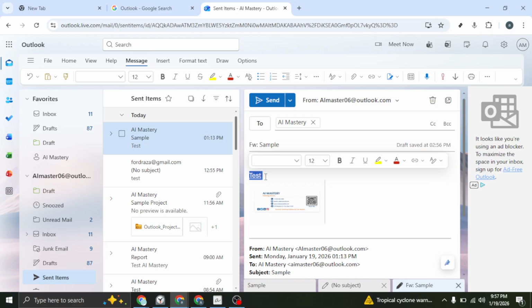With the text highlighted, look at the Formatting Toolbar. You'll see the hyperlink icon, which usually looks like a small chain link. Don't click the icon itself. Instead, click the small drop-down arrow right next to it. That arrow opens the link options for the selected text.